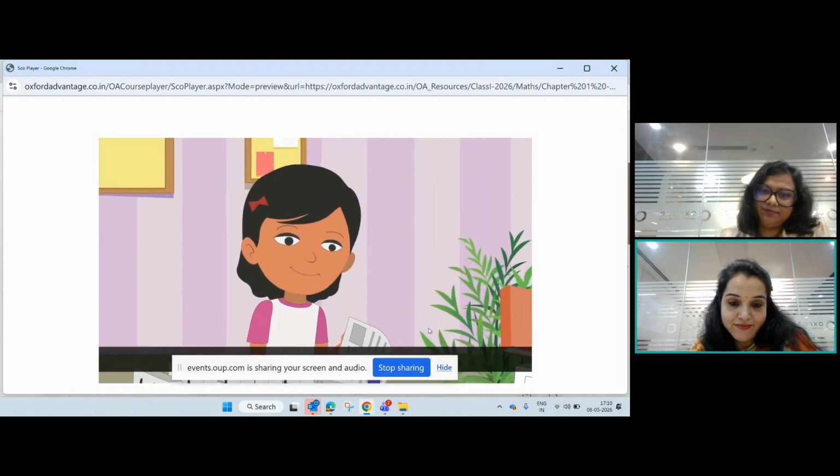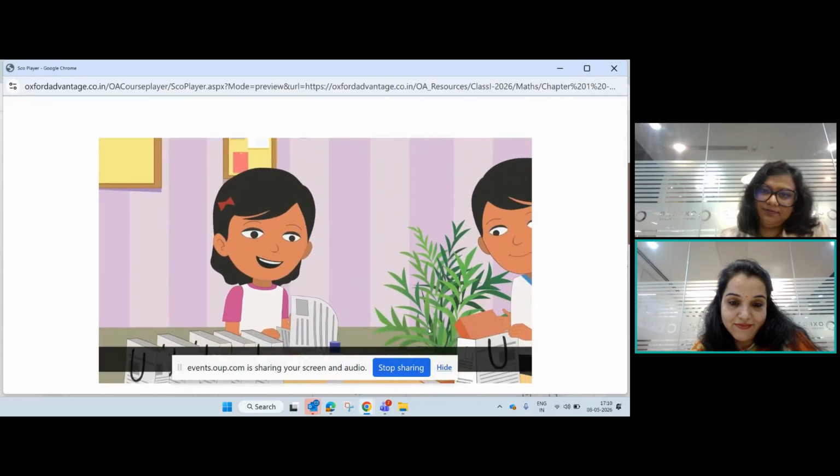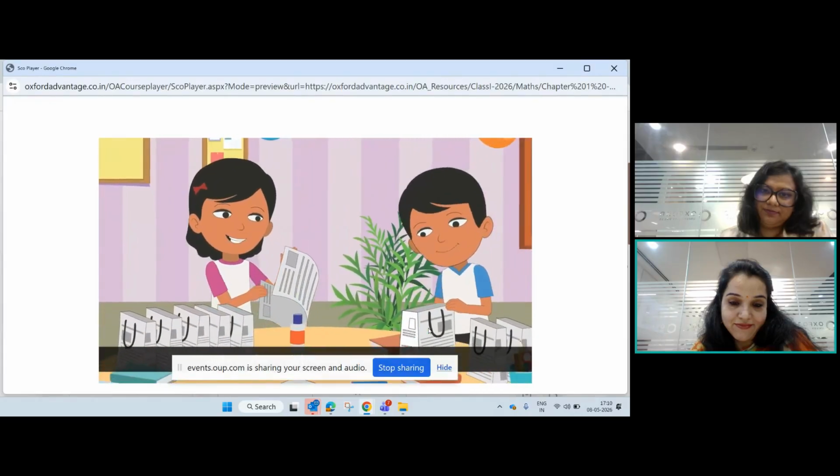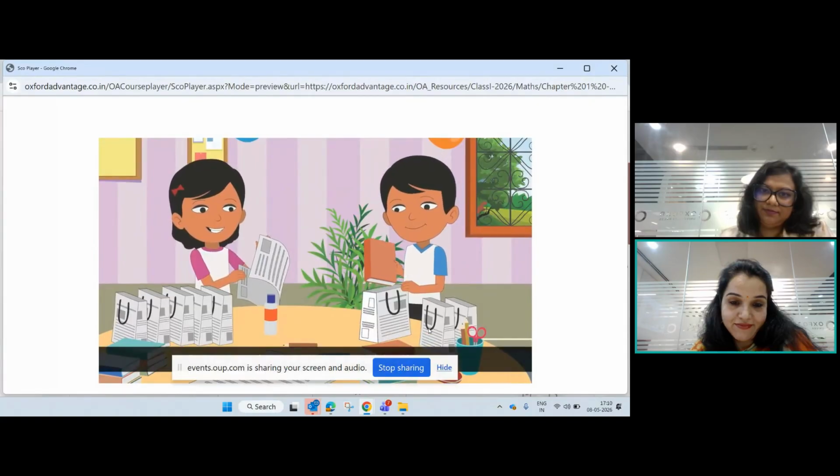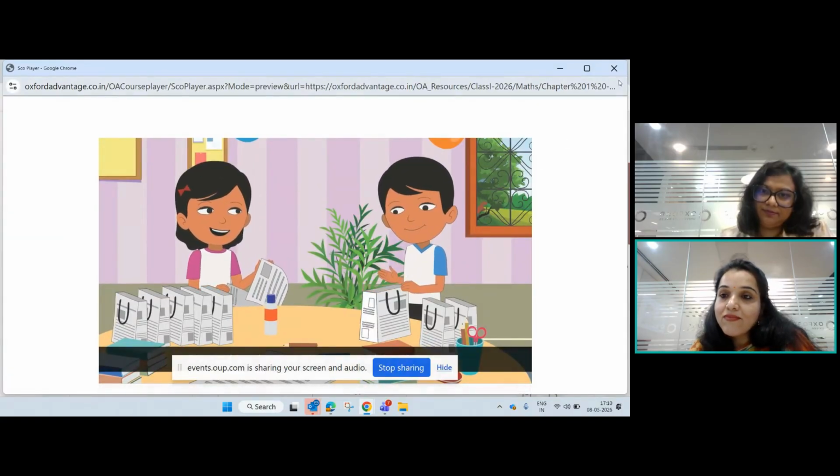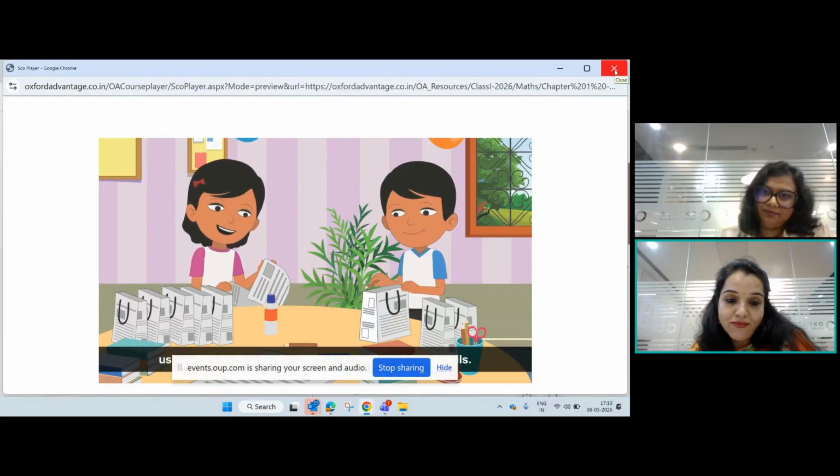It's Mira's birthday. She wants to gift some old notebooks and pencils to children at an orphanage. She and her brother Ravi are making gift bags using old newspapers to.